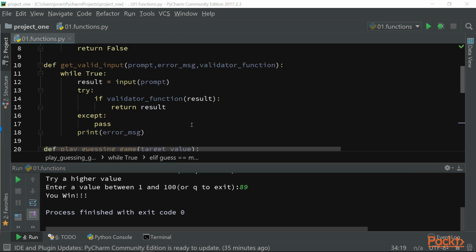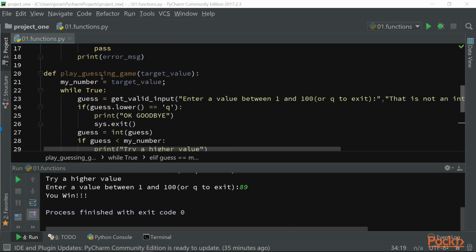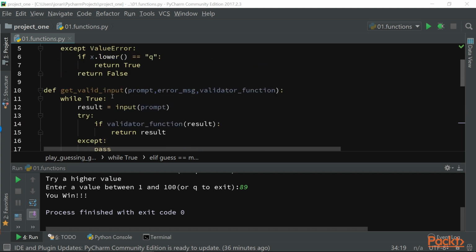Alright, that about wraps up our introduction to functions. We've created a simple guessing game and used some functions to facilitate that.